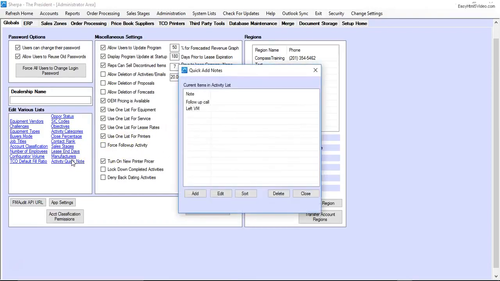For your activity quick note, this is the list available as a shortcut when creating a new activity in the Activity tab, so the user can select from a predefined note rather than typing in one of their own. So for example, they left a voicemail or they have a follow-up call.